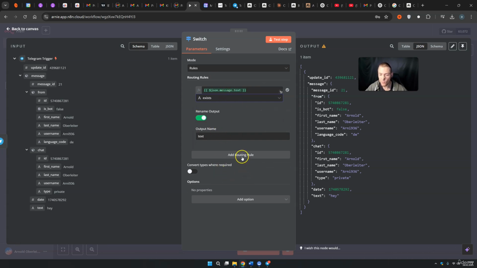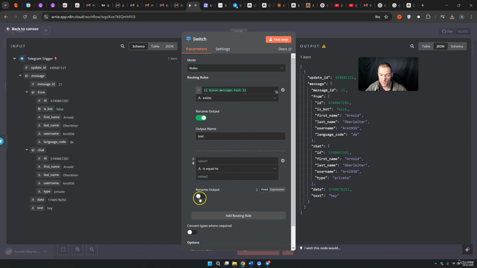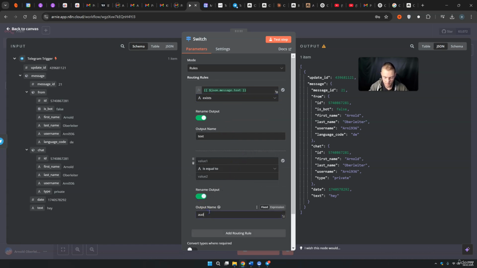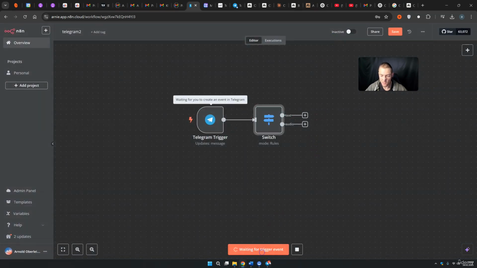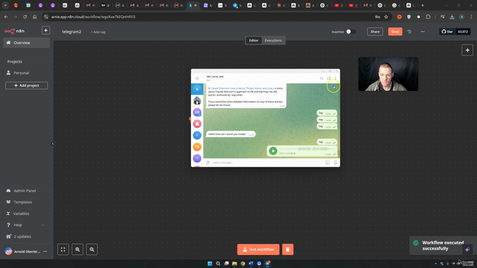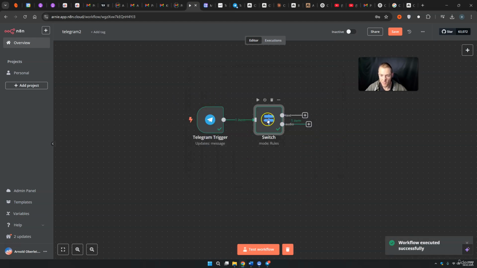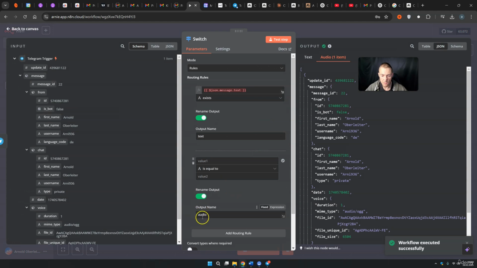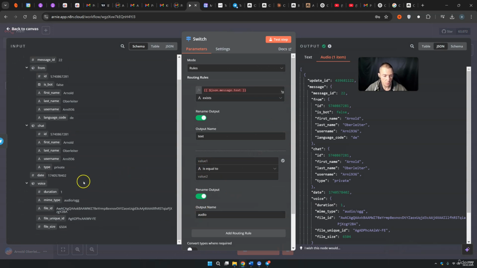And then we want to add another routing rule. The other routing rule, we call it audio. And then we need to give, of course, an audio value. But right now we do not have an audio value, so we need to get one. So let's just get an audio. And we do it by pressing on test workflow. We come back into Telegram. This is a test event. We send this out. Right now we have audio. We can press on it. Right now you see audio value. We find the audio on the left side.